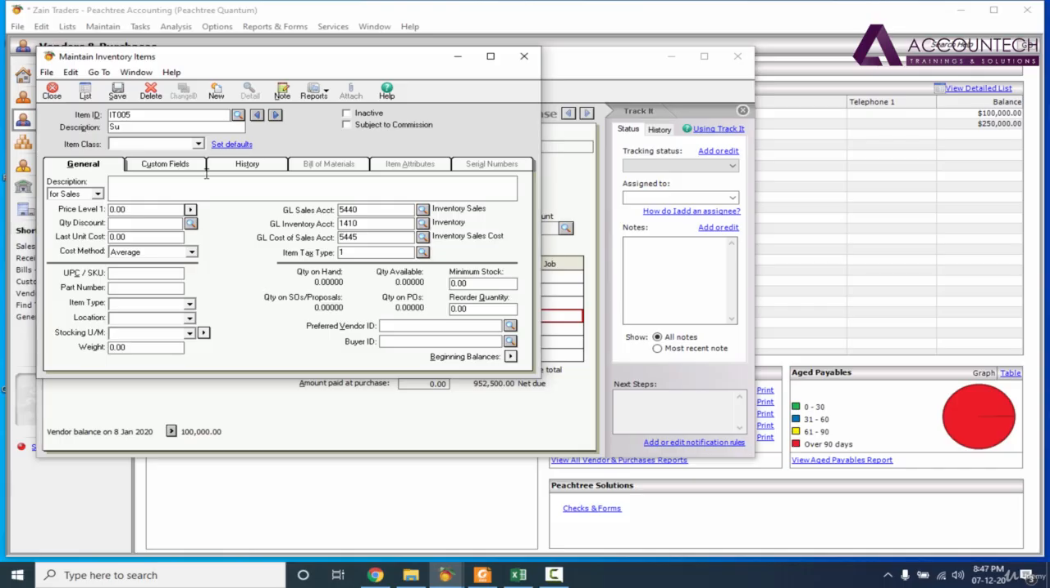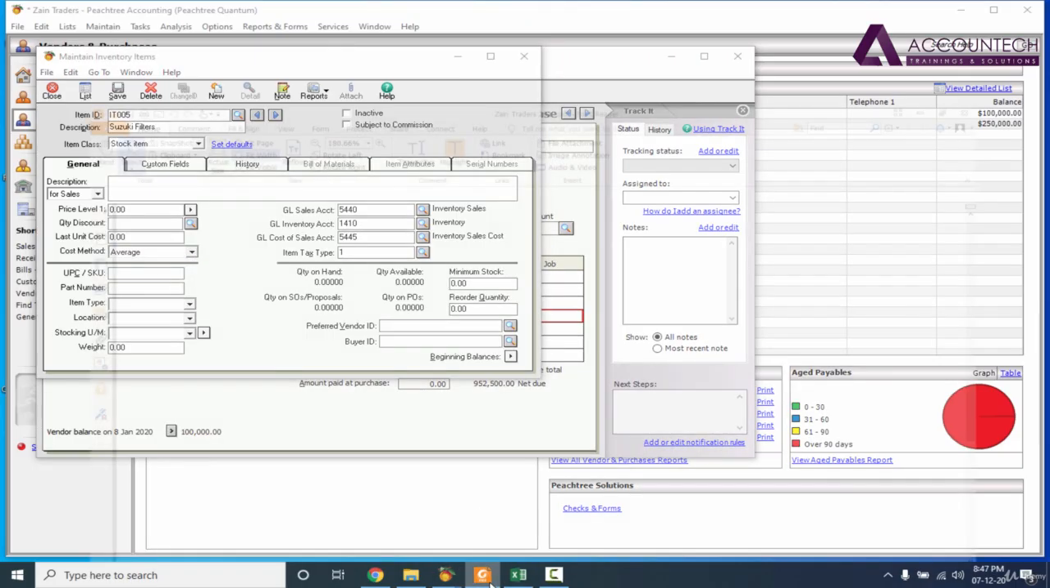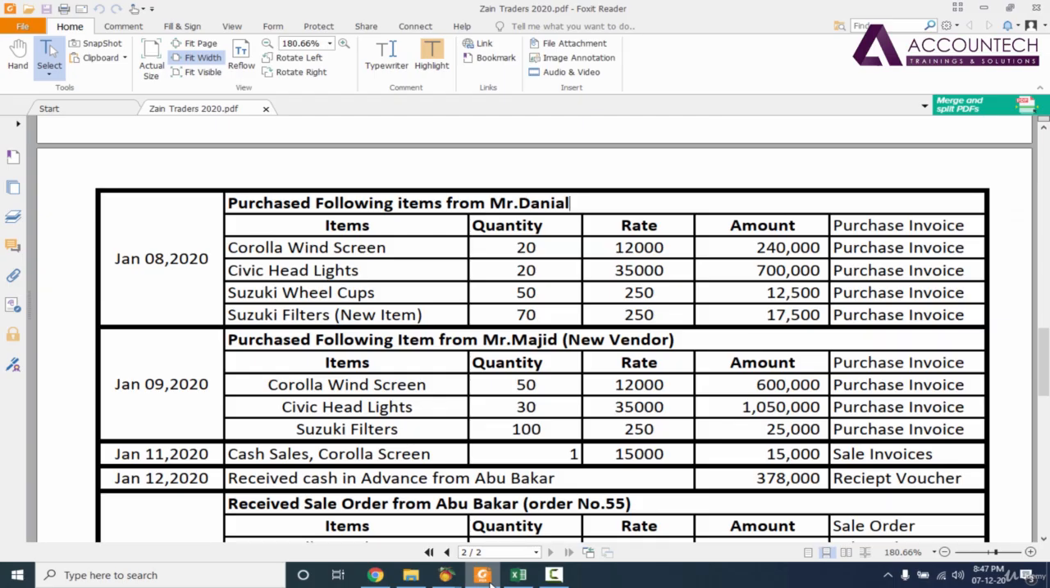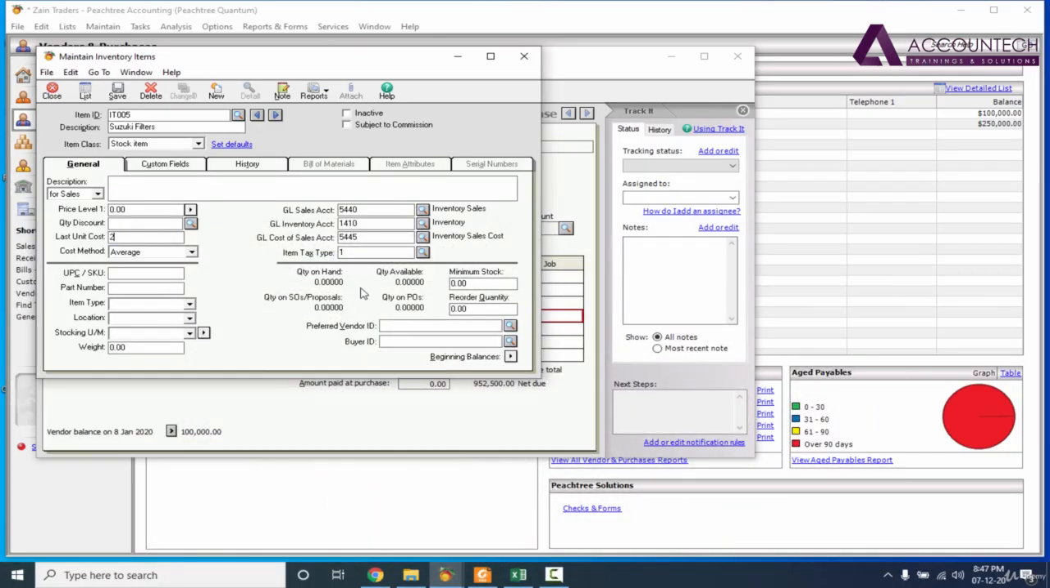Suzuki filters is my item. Now item class will be stock item and it will be on average costing. Now the last unit cost is the unit cost where we mention this one. 250 is our rate, right? So leave all the other options as it is because the ledgers are already accurate.